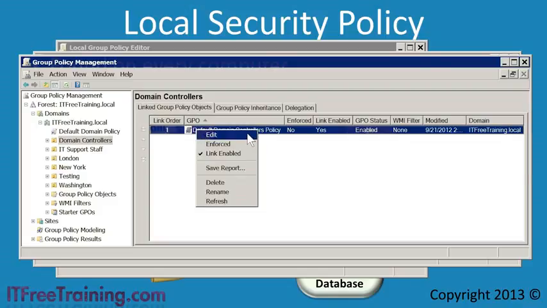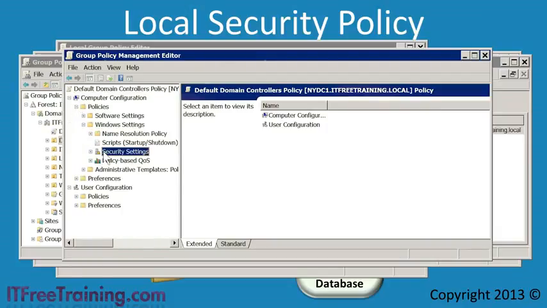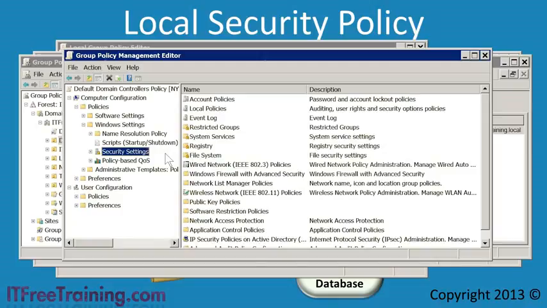If I edit the group policy and go to the security settings for this group policy, these security settings are used for the domain controllers in the domain rather than the security settings found in the local group policy. By doing this, this improves security for domain controllers.